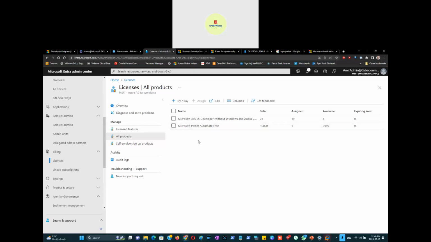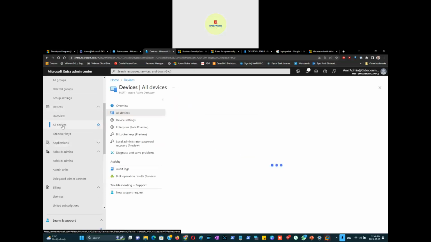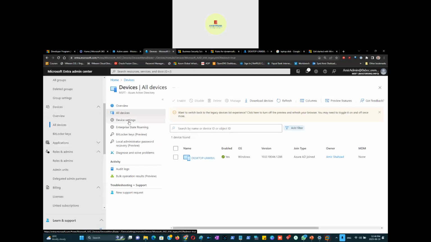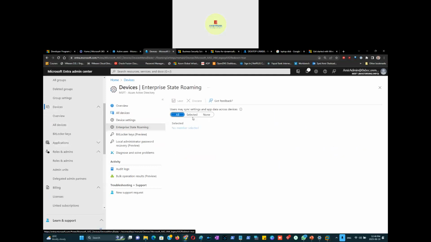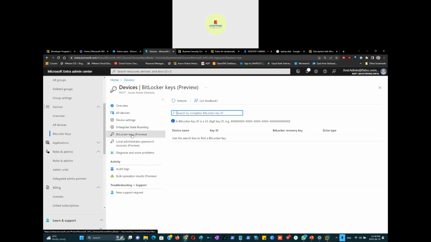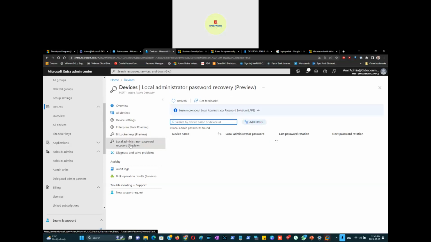Yeah, but with the developer license, this is the first time I'm using it, so it could be that the developer license or developer environment has everything enabled. Okay, so let's keep going, guys, and we'll not activate and we'll go to test. Okay, all devices, and if I go there, enterprise state roaming, yeah, it's enabled, which was an AD Premium feature, which is enabled actually.